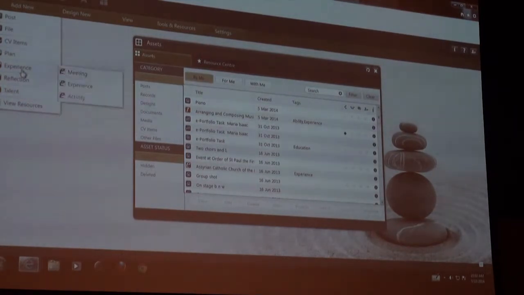So you can upload them as an experience, a reflection, and this one's pretty cool. What, so what, now what? And you really have to reflect on why you're uploading the things as well, so you're not just packing it up and not organising them.